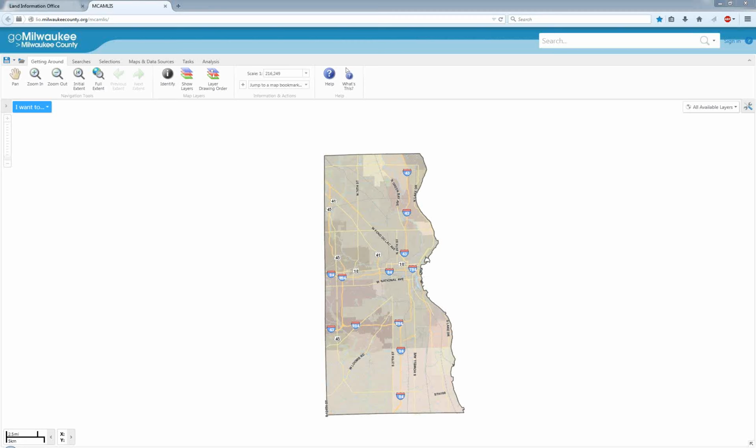As covered in the last webinar, the Land Information Office is charged with developing and maintaining GIS applications within Milwaukee County. And one of the major uses of the website that we found is to access survey documents. So with that in mind, we've chosen it as our first in-depth topic.